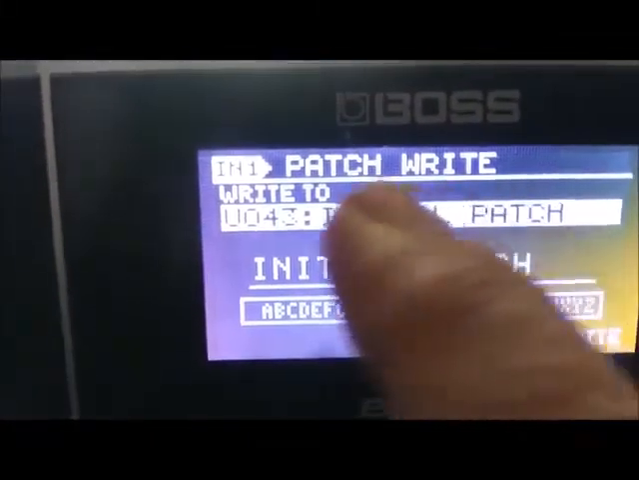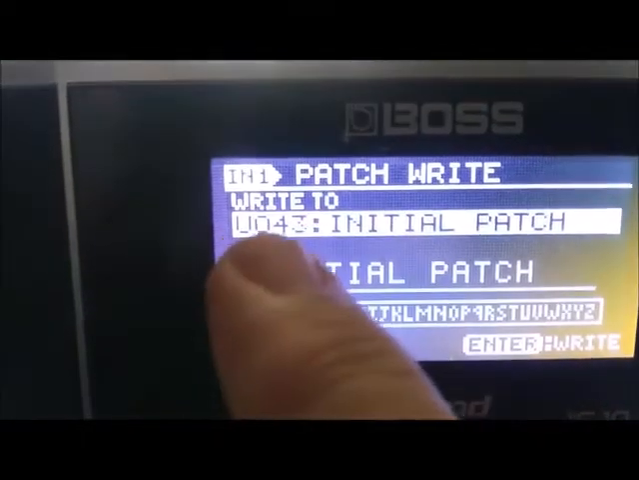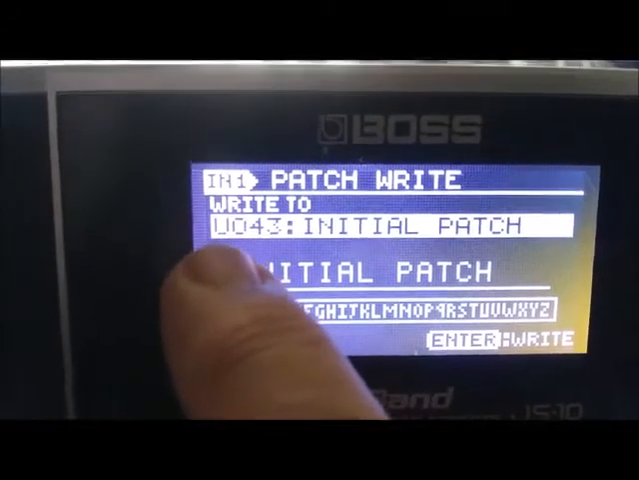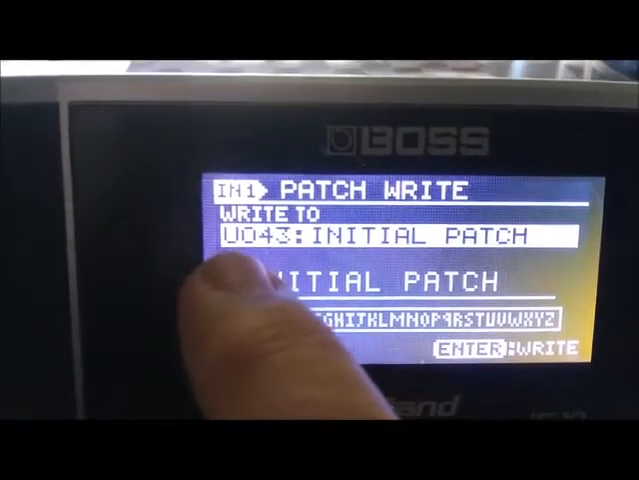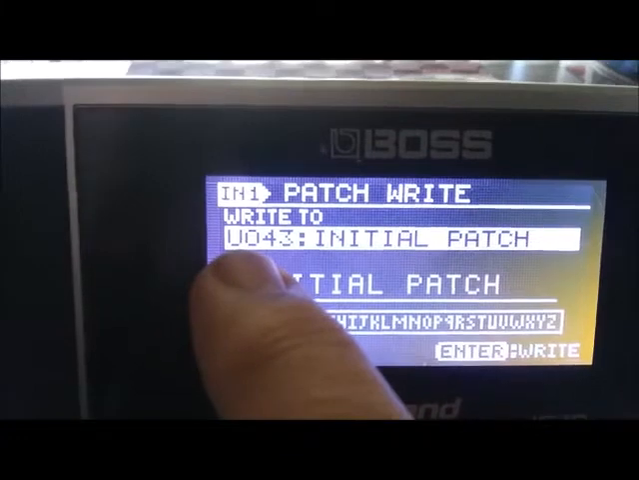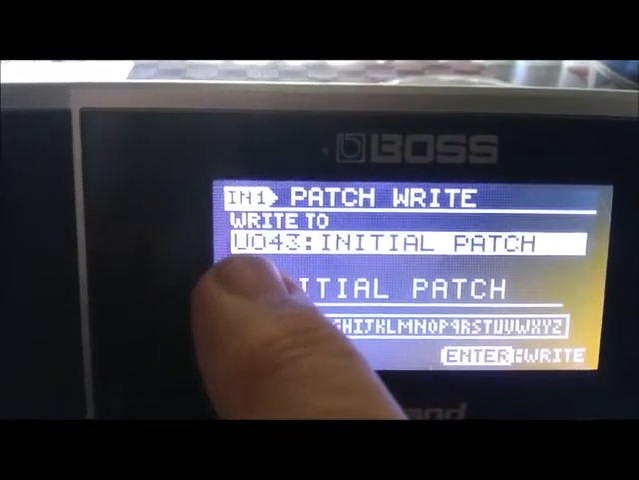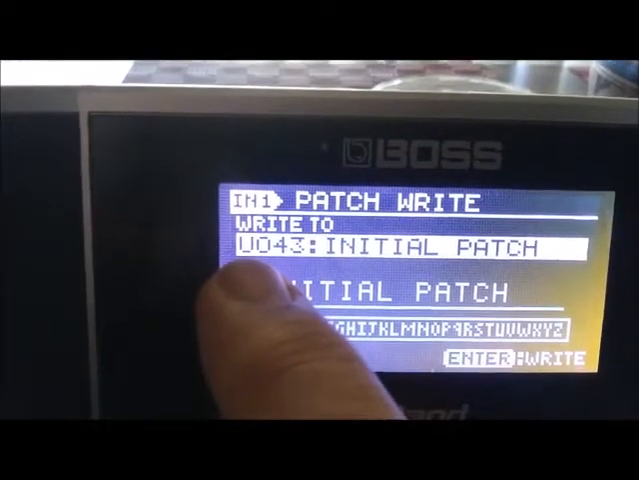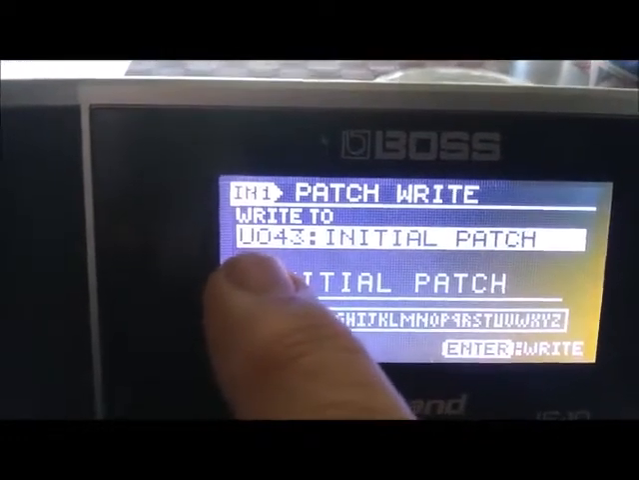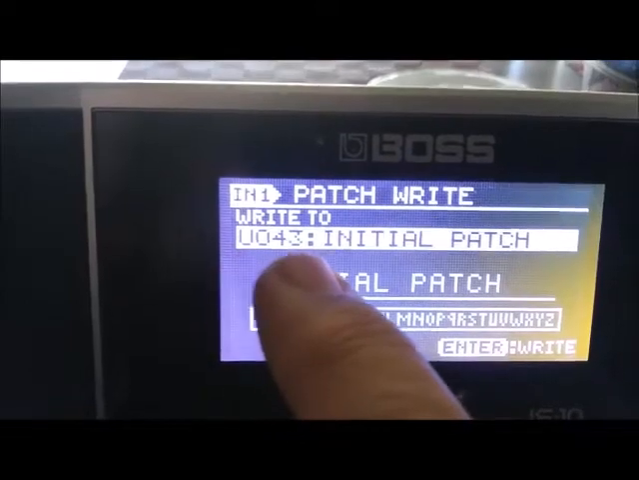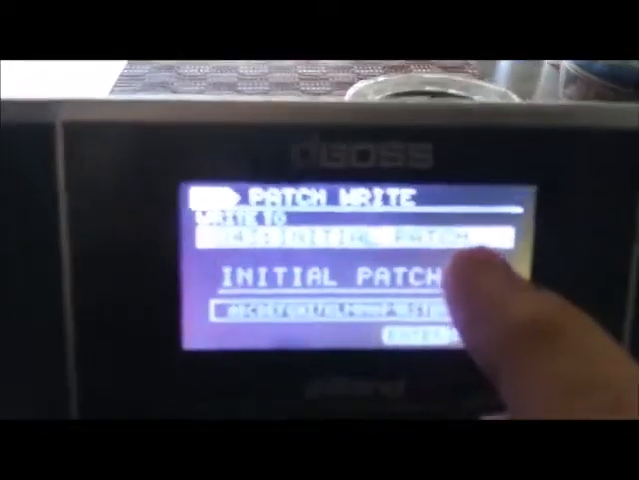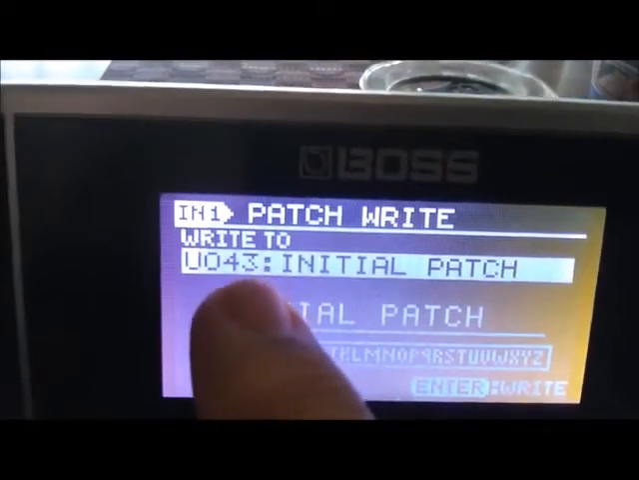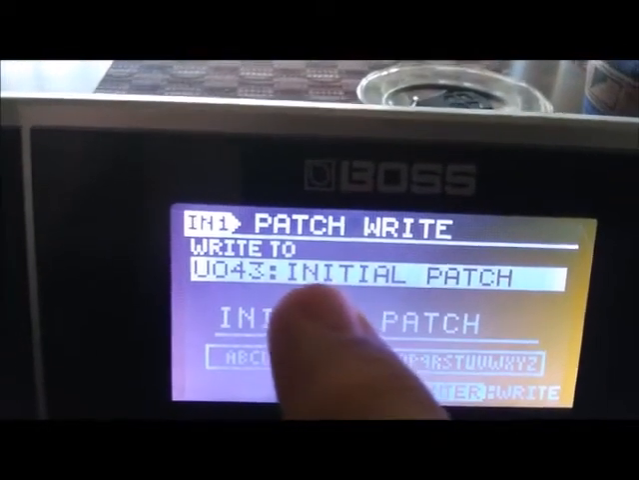See, it says patch write. That means write to, meaning where do you want to put this guitar sound? Well, since I already know, U means user. That means you are in the user patch settings. Remember, P was for factory presets that are already in there, through 130 of them. Okay, well this you can create a new guitar patch sound, and we're going to put in 43 because we already checked that it was an empty patch.